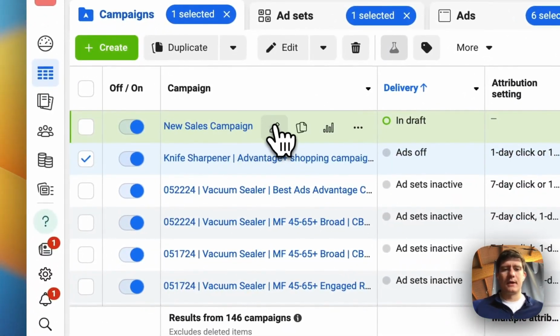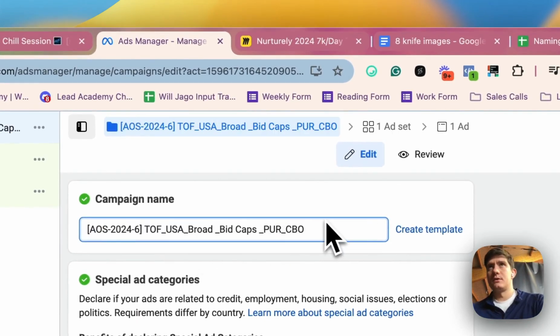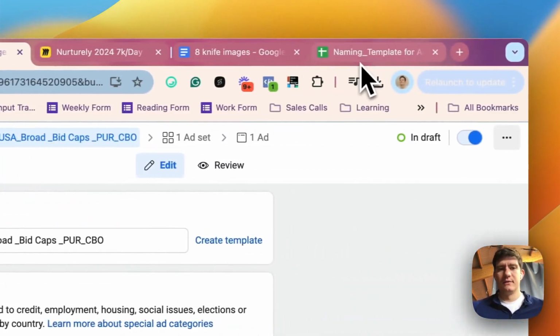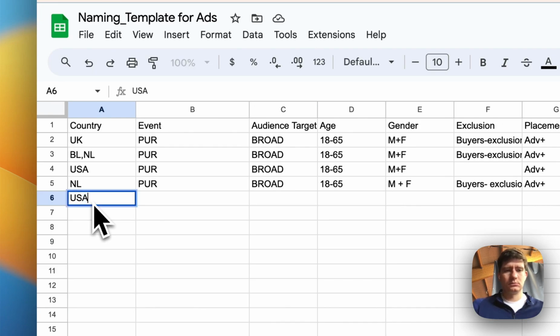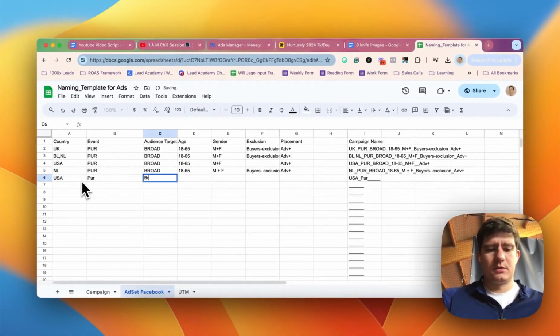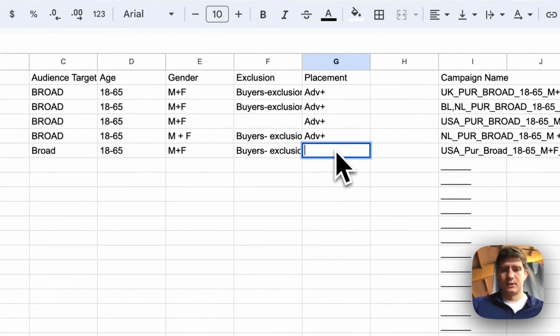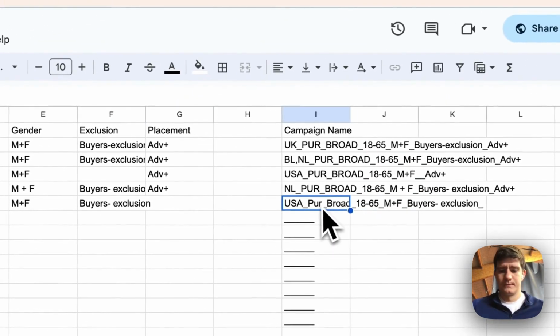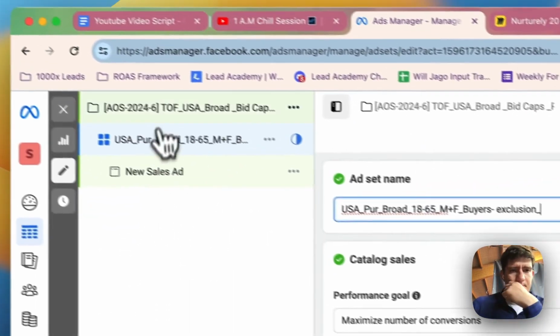Organization is key with media buying. You don't want just very sporadic naming conventions because you don't really know what you're doing and it's hard to kind of learn from the data. So I'm going to do this with the ad set as well. USA, purchase, broad, 18 to 65, M and F. We'll do a buyer's exclusion as well, which means basically we're excluding people that have purchased. They're not going to look at these ads. It's not Advantage Plus. So good. So that's the first thing. The organization's out the way.